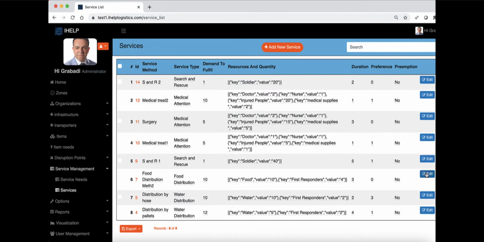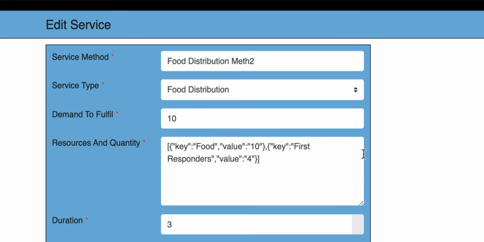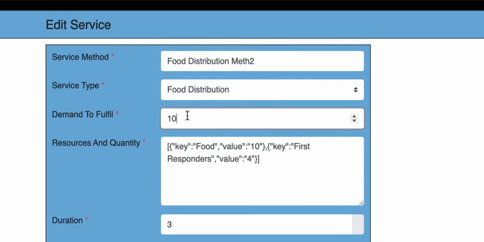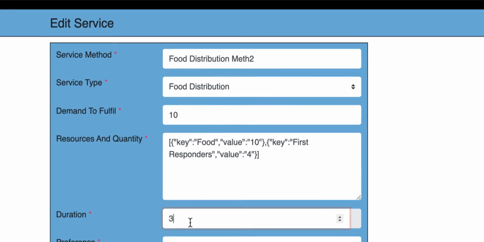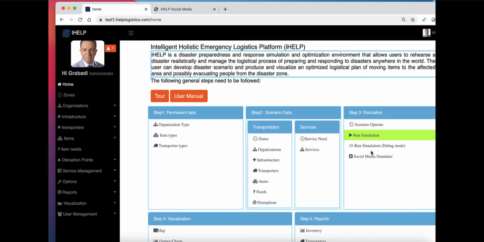So for example, in case of food distribution, we can distribute food using different methods. We can distribute food with volunteers or with first responders as an example. We define the service type, which is food distribution, the demand to fulfill using that method, and the type and amount of resources required to meet that demand or part of the demand. The duration that is required to distribute the food, as well as the preference for that method, where lower numbers mean higher preference for that method. And we can define if that service can be disrupted or preempted and continued later or not.